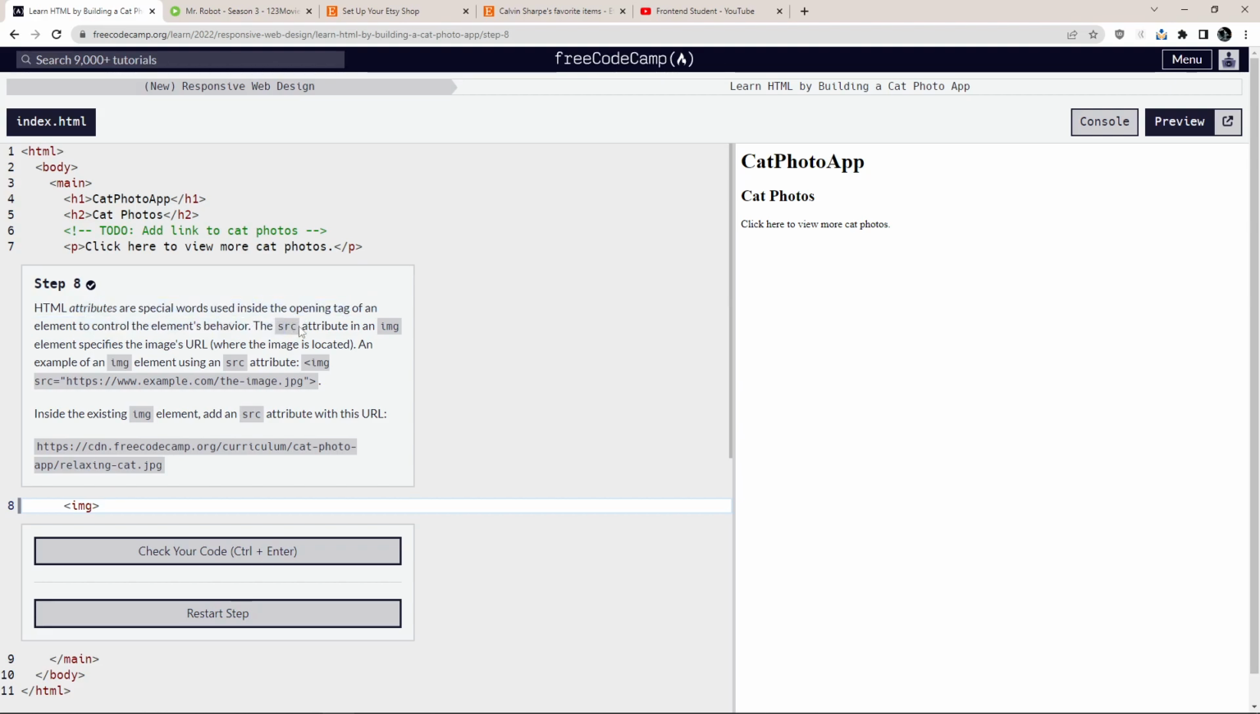The src attribute in an IMG element specifies the image's URL, where the image is located. An example of an image element using src attribute is opening IMG src equals domain, and then you close it. Close it without using an image. As I said, this is self-closing. Inside the existing image element, add an src attribute with this URL.